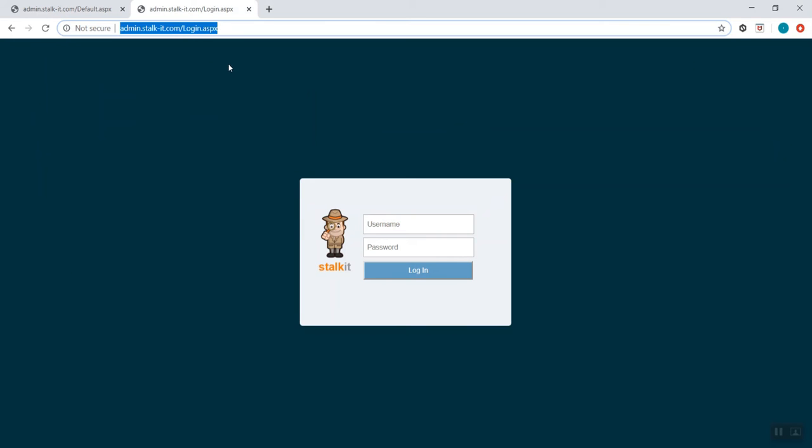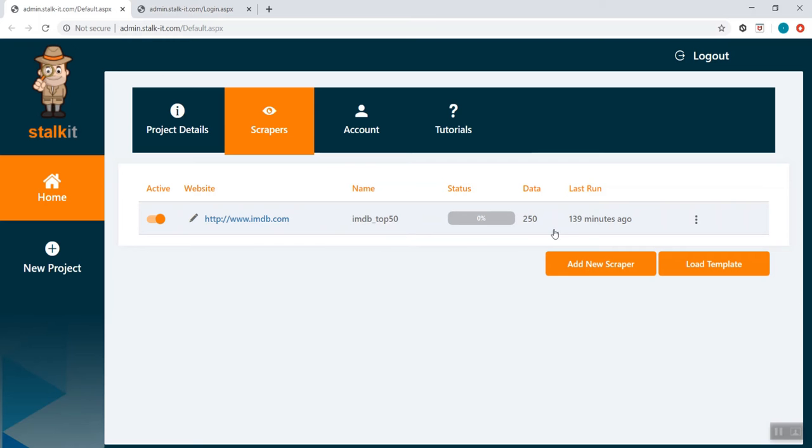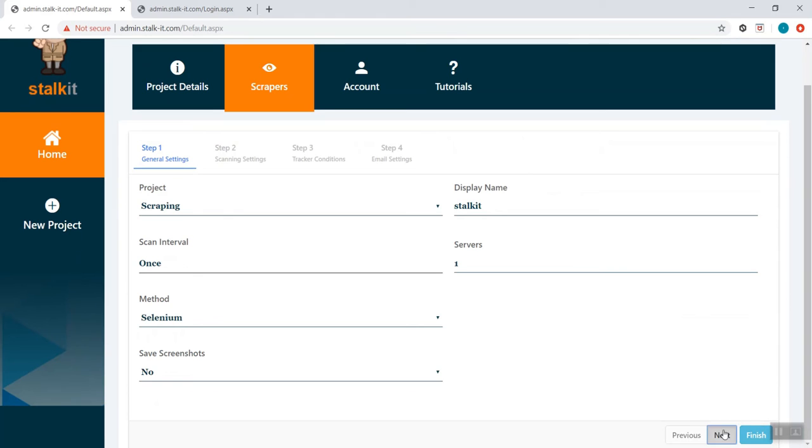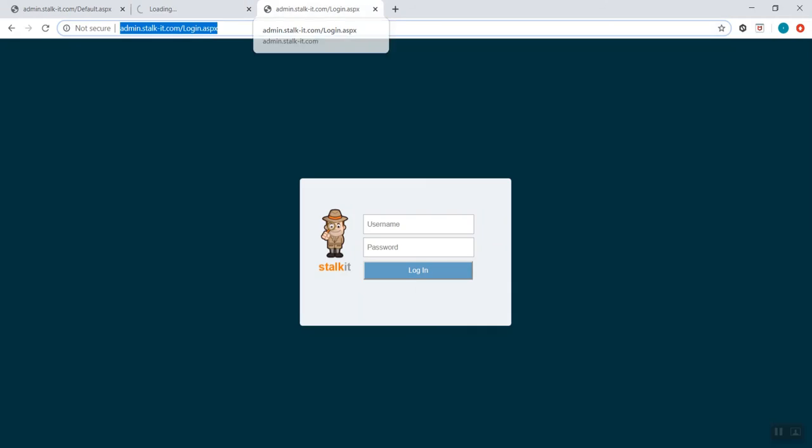Yes, I'm going to use Stalkit to scrape itself. I'm going to do it in two ways. One way is by loading the login page and performing the login actions, entering username and password, and hitting the login key. Then, we're going to scrape its scraper list. Let's start and create our scraper.